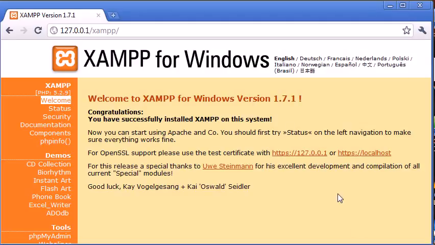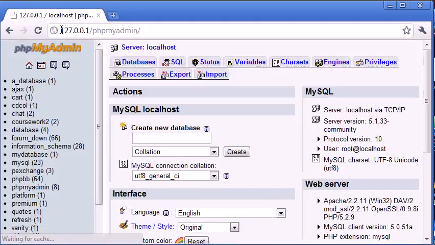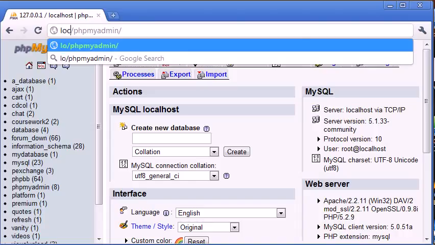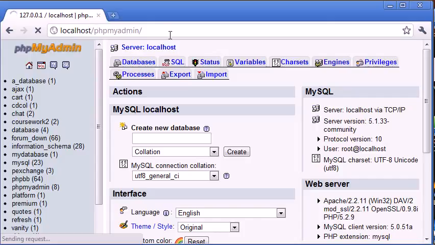Now we need to have a look at phpMyAdmin, which is the administration for your database. There are tutorials that will take you through this, so you just need to know that you can access it via this link down here, and you can see that the address is 127.0.0.1/phpmyadmin or, as we looked at before, localhost/phpmyadmin. Okay, so that works as well.